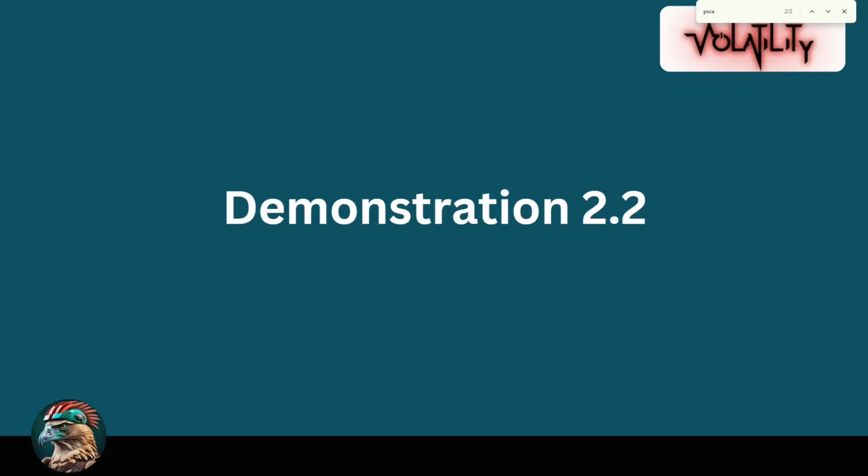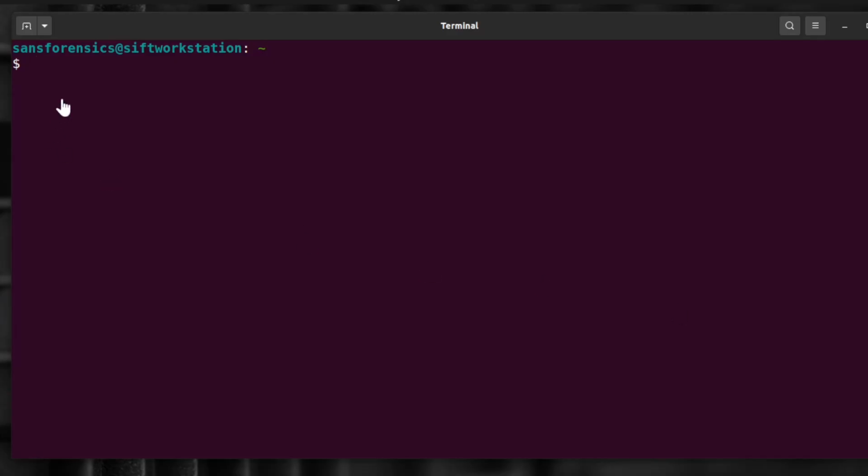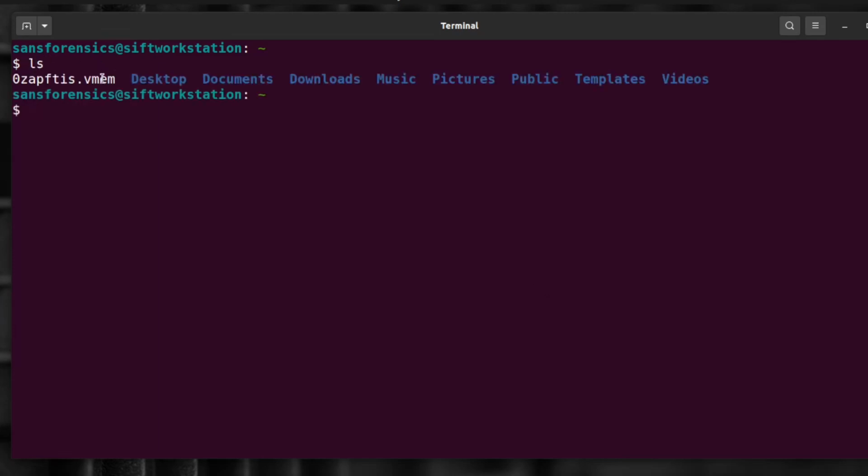So let's continue and use Volatility to examine a sample of a memory image that we just grabbed from that website. The location of the image is shown here. That is this virtual memory file shown here. So let us use Volatility, and we'll capture that particular image using -f, and we call 0zapata.vmem, and we'll use the imageinfo plugin.